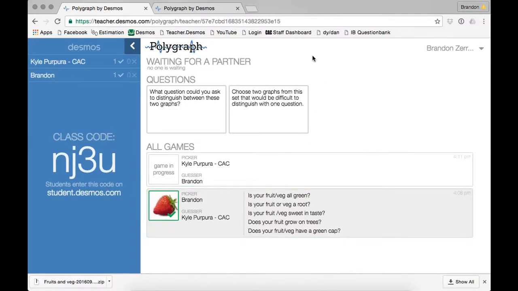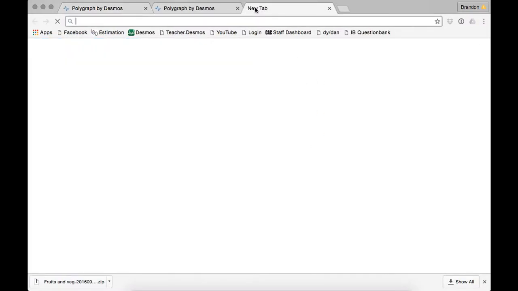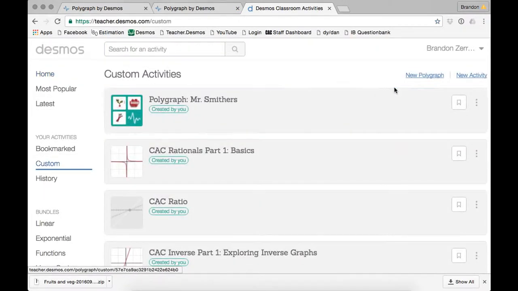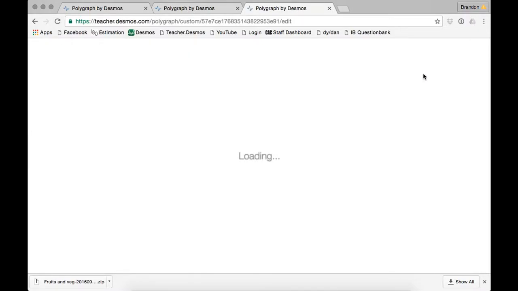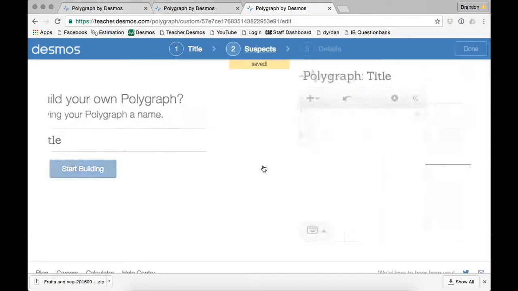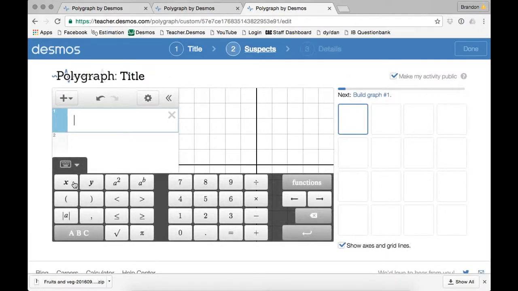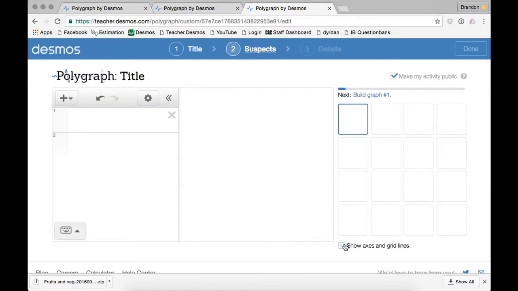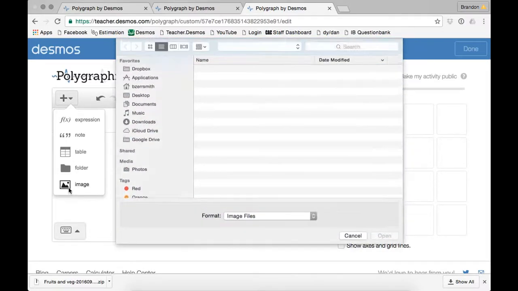The last thing, I just want to recap what we did. Remember, we went to teacher.desmos. You need to log in, and we go to custom, and it's going to allow you to build. Eventually we'll explore new activities, but right now we're building a new polygraph. We add the title and start building. This got scary, there's some math stuff, so we eliminated it. We're getting rid of the axes and the grids because this doesn't have to be math only. And now we're going in and starting to put in our images.